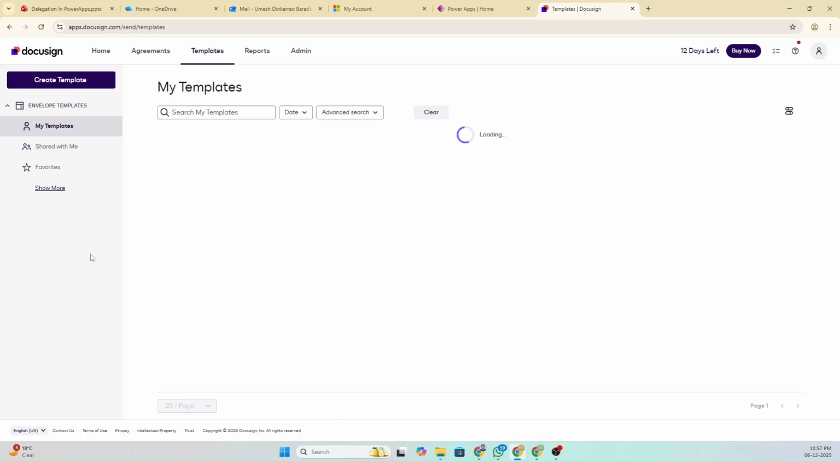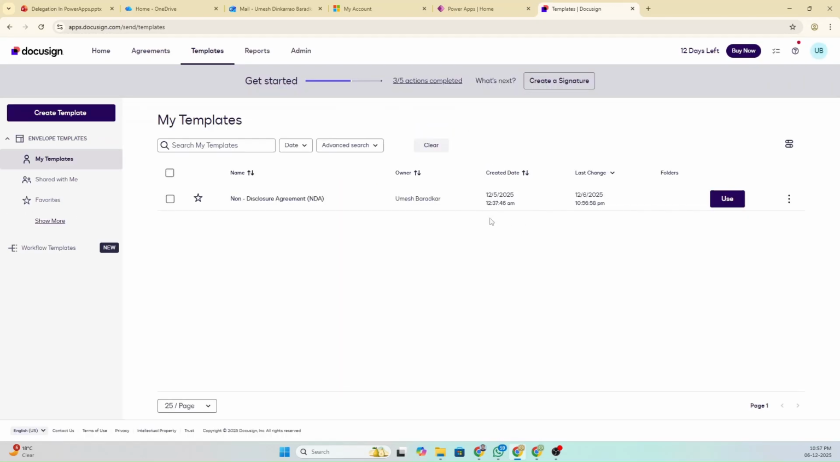So let me click on save and close. And here inside my templates dashboard, we can see our created template. Okay. So let me show you how to use it. Okay. So let me click on this use button. Okay. So we can see.